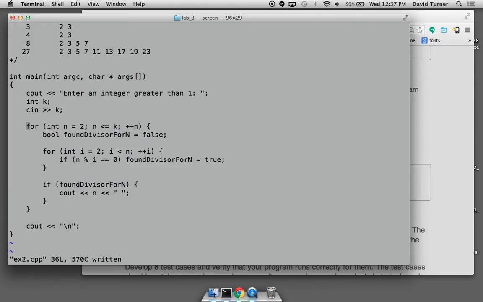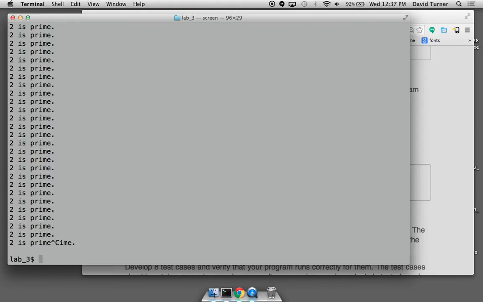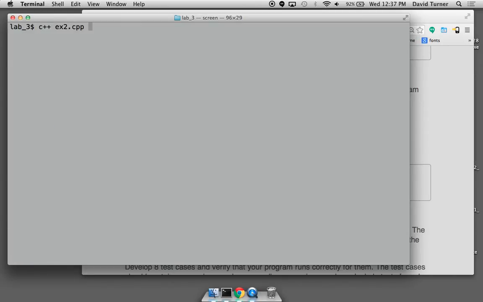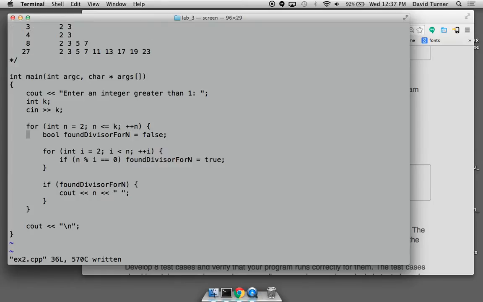Is this going to work? Wait a minute. I should have printed 2, 3, and 5. I got something wrong. All right. Well, that's not a hard one to do.